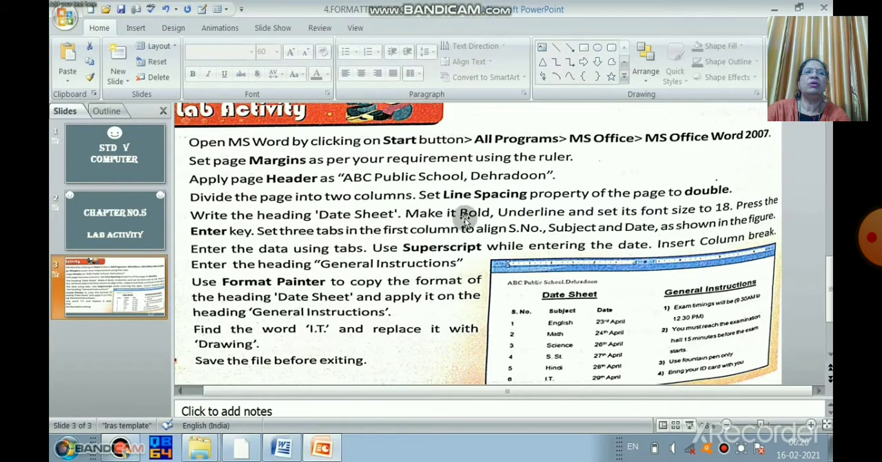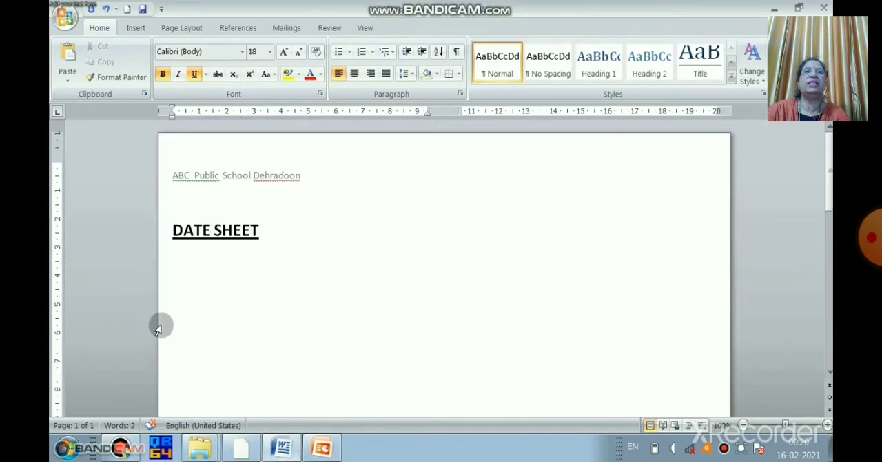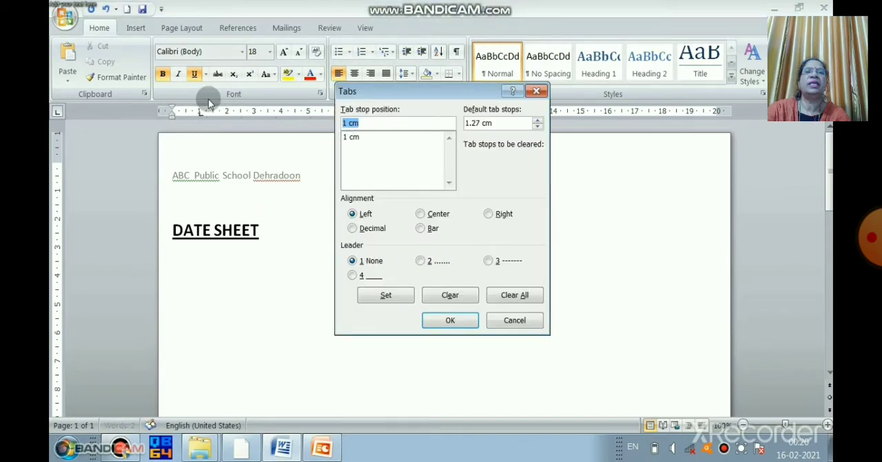Okay, now next step, you can see the tab in the first column. In the first column you have to write serial number, subject and date as shown in the figure. You can see now screen 1 is divided into 3. How will you divide? With the help of the tab key. Yes children, it is very important. So set the tab, double click on that, 1 centimeter.